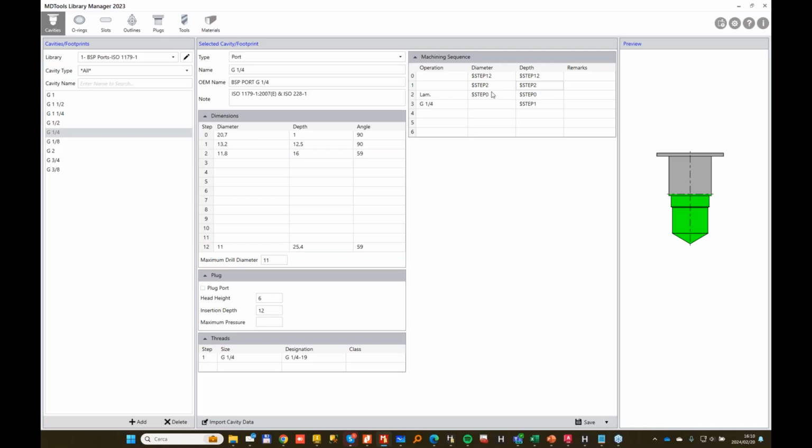So let's see what happens if you describe the cavities like this. Dollar step 2 in the diameter means when MDTools will find something in the step 2, it will write the diameter, and the depth if it is in the column depth. So this is how we parameterize the information that will go into the machining drawing. Let me save it. And now let me add this cavity to the same block.